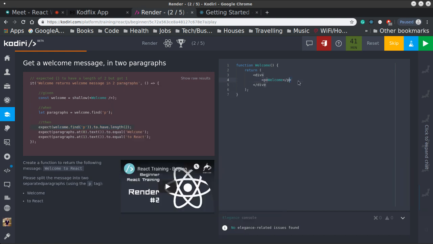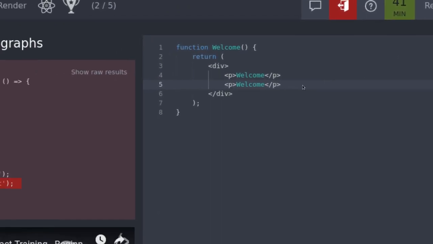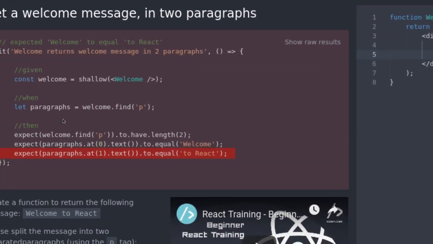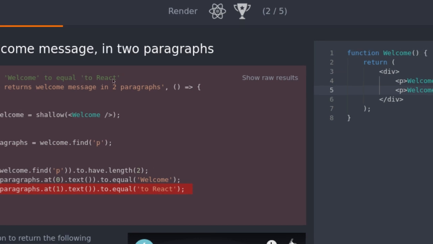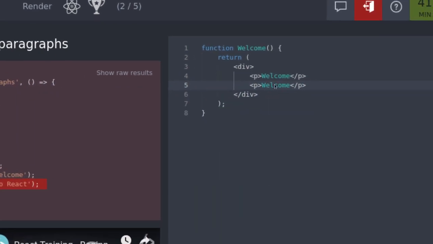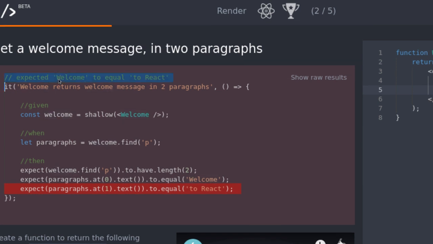So it's showing us that we only got 1 paragraph and we expected 2. How are we going to fix that? Yeah, let's add another P, right? Yeah, and run this, let's see the error. Yeah, let's run and see the error again. I'll zoom back in for you. So at the moment we just got 2 paragraphs, but they both say welcome. Oh, now look what's happened. So expected welcome to equal to React. It's essentially, yeah, it's giving you a good hint there. Expected welcome to equal React.